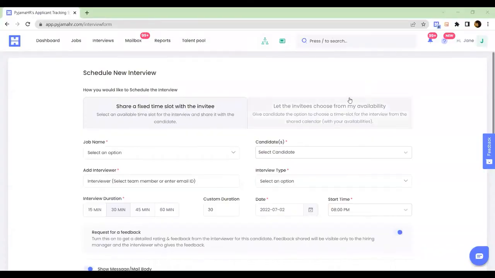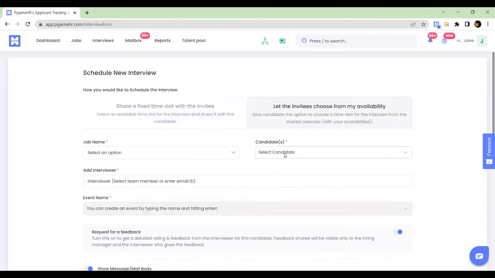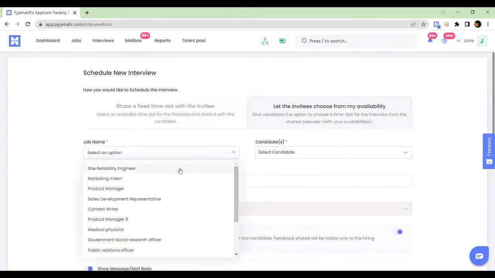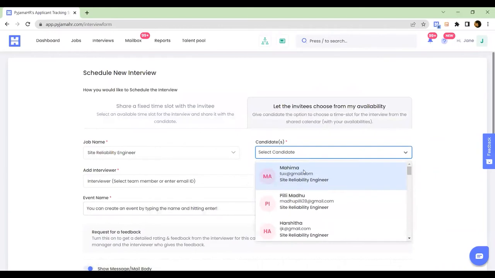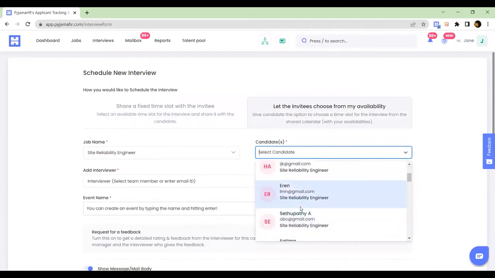Another way of scheduling an interview is where you can let the invitees choose from your availability. So just like how it works with a Calendly link, you can set the hours in which you are available, and the invitees can choose a slot from that. To do that, you click on the second option, which is let the invitees choose from my availability. You select the job name and you select the candidate.